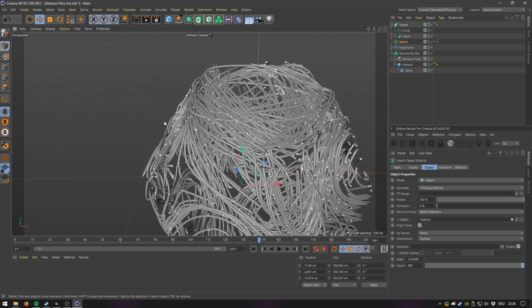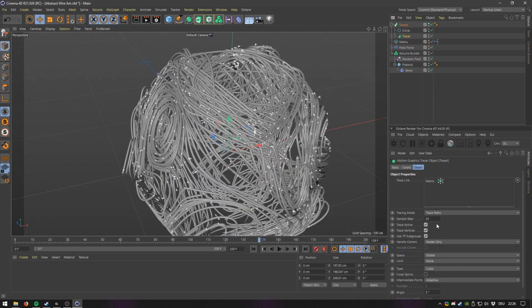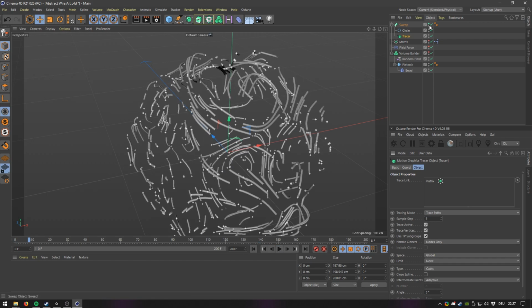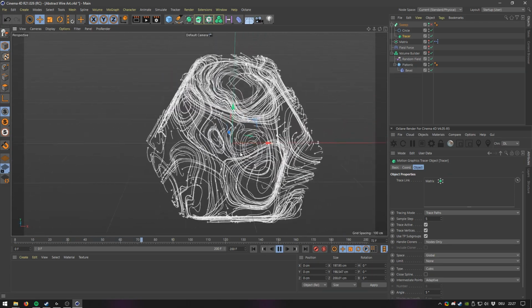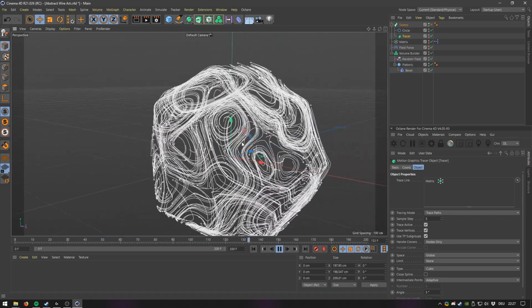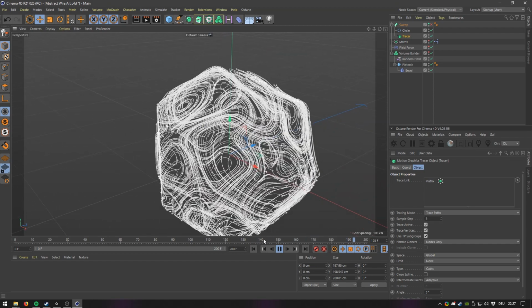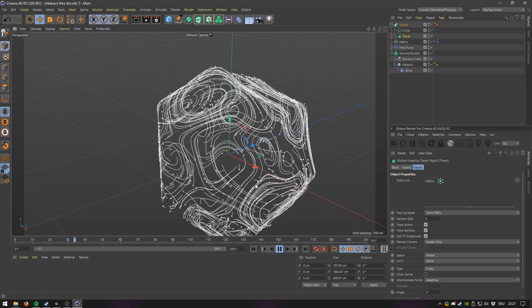But I don't like this effect too much right now, so I'm just going to reduce the tracer sample steps again to something like 5 maybe. Oh, disable the sweep. Let the simulation flow. Let it flow, let it flow, let it flow. Oh, that was too much.